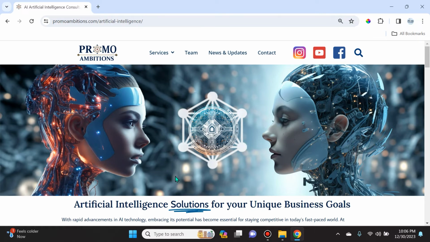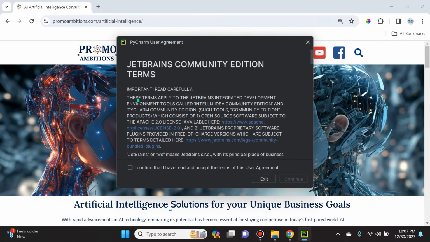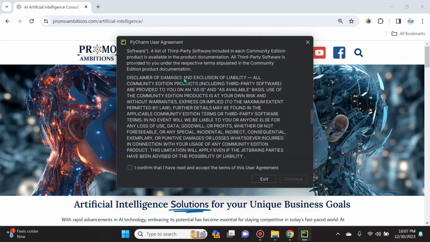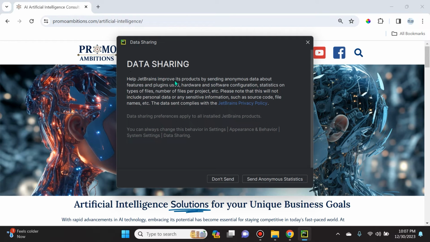So I went ahead and restarted my computer, and now you can see that if I click the Windows icon, the PyCharm community icon is available right here, and the shortcut also appears on my desktop. So I'll go ahead, I'll click PyCharm. Over here, you're going to carefully read the community edition terms because everybody reads terms and policies before they click I confirm that I've read and accepted the terms of this user agreement. We're then going to click continue. In this part, it's asking if we want to help JetBrains improve its products by sending anonymous data about features and plugins used. And I want to stay off the grid, so I'm actually going to select don't send. But if you want to help JetBrains out, go ahead and click send anonymous statistics. I'm going to choose not to send, so I will select don't send.